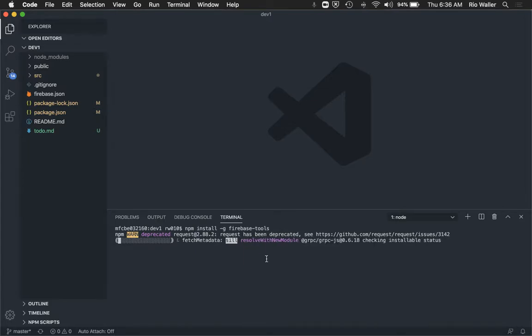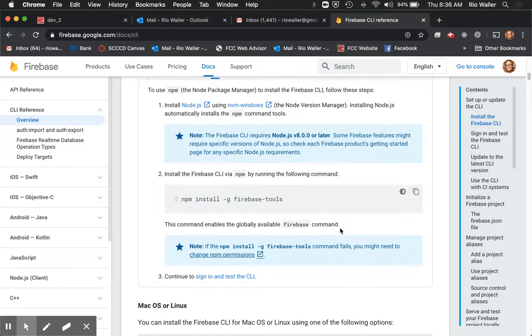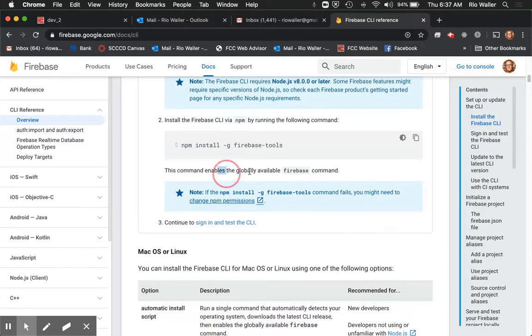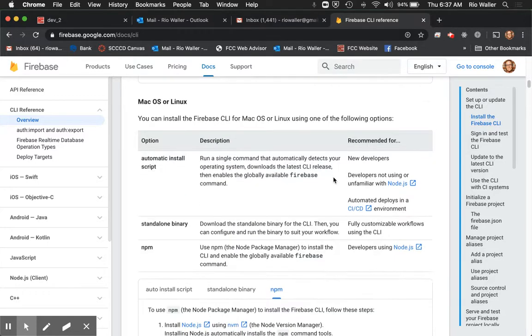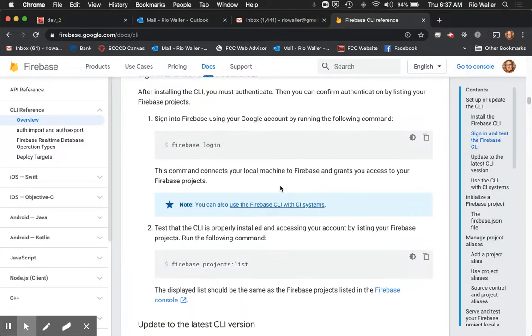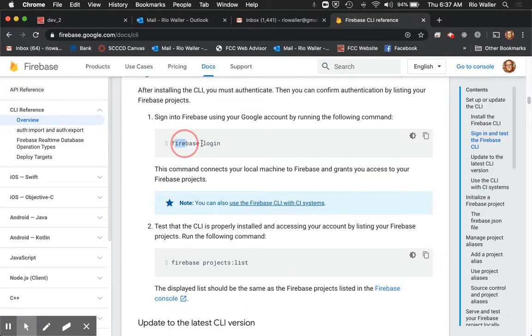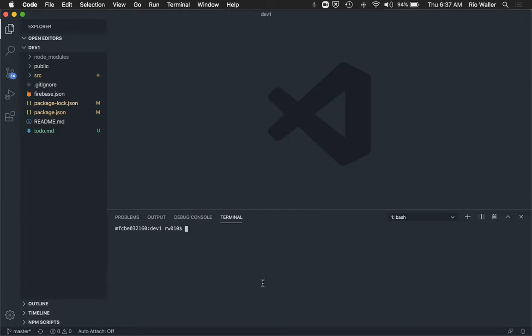While we're waiting for that to install, let's flip back over and look at this. The command globally makes the Firebase install, and then it gives you the different ways to do it. This is the command that we just did. Now what you want to do is a Firebase login, and that will be the next thing once this finishes, which it looks like it did. I had a few warnings, but otherwise it worked fine.